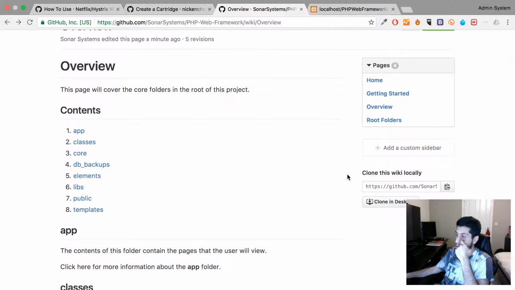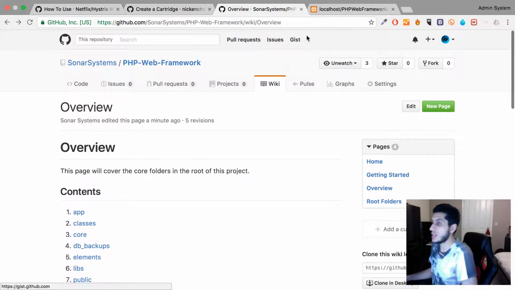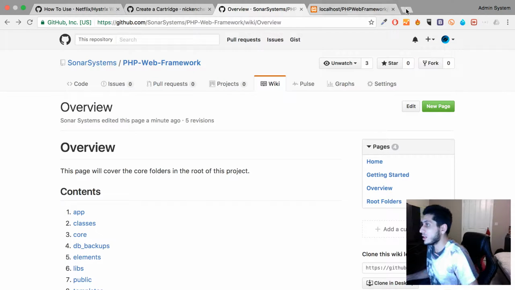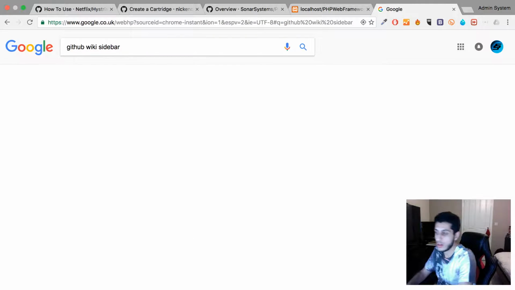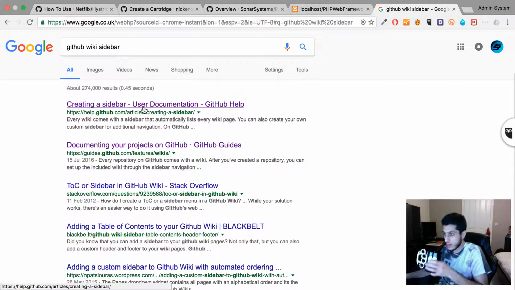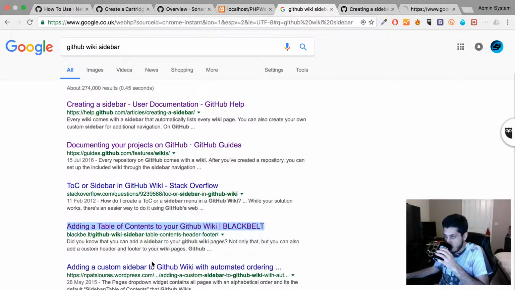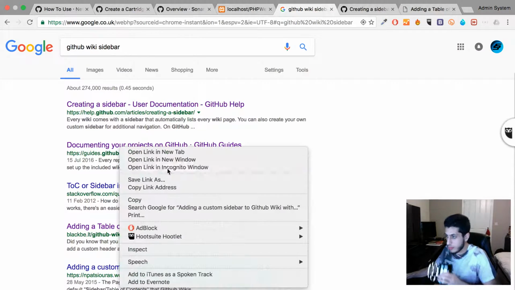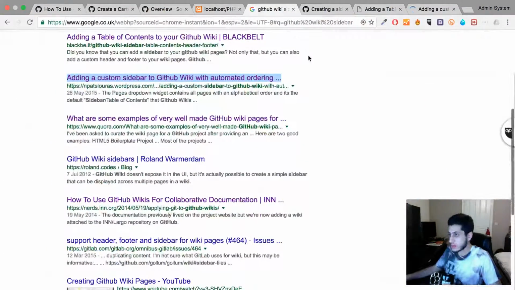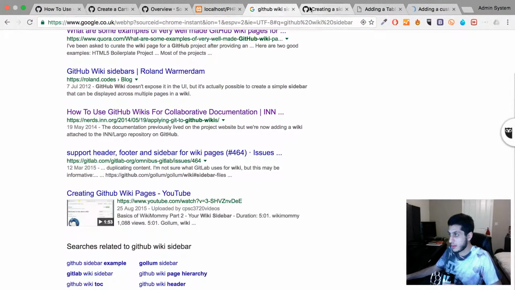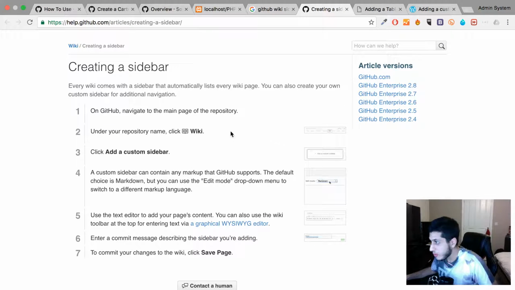Actually no. I guess that's not how you add a site button. I'm going to need to have a look at GitHub Wiki sidebar. Let's just have a look at, okay, 20 minutes have gone, that's all good. Custom sidebar.